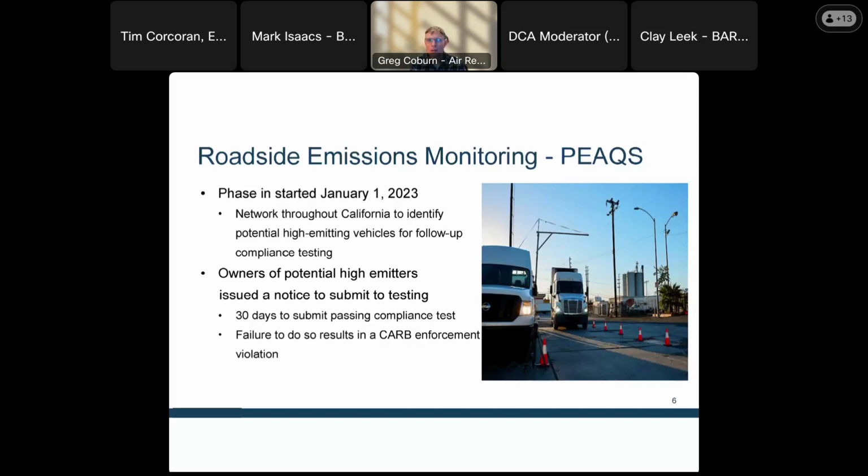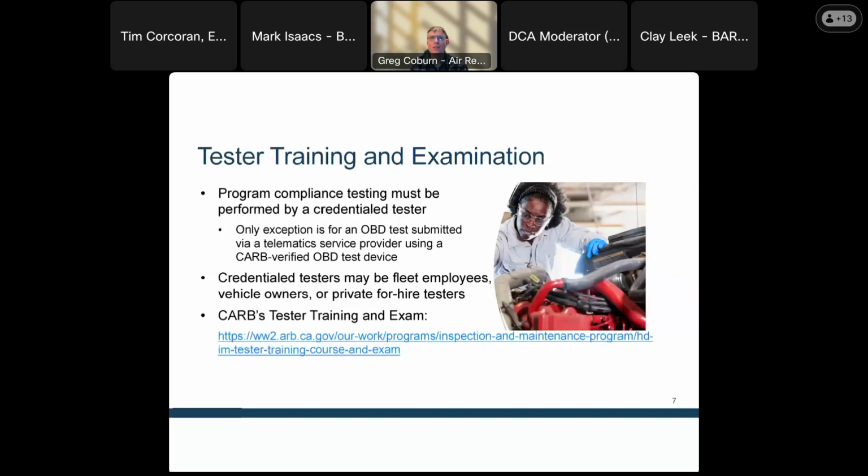Most trucks on the road are OBD capable. We'll go over the model years here in a bit. And you can submit a simple OBD test back up to CARB. You will get a violation from enforcement if the correct actions are not taken on the vehicles. So tester training and examination, again, here's the website that you can go out and take that training from CARB.